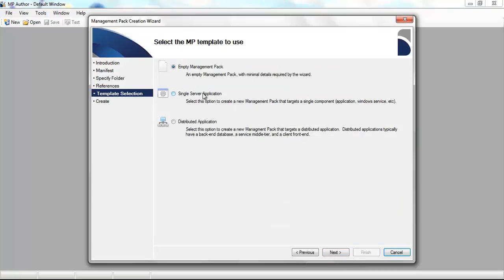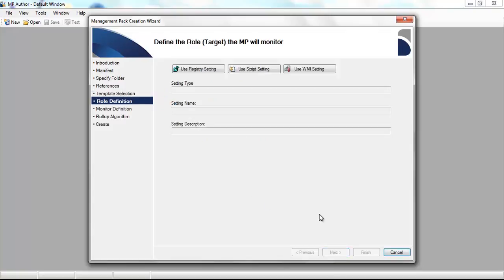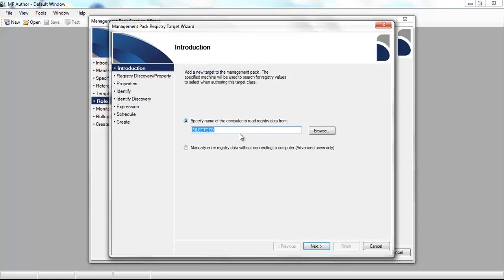Then it'll prompt me for the type of management pack we want to create. We're just going to create a very simple single server application. Next, it's going to prompt us for the role or the target we want the MP to monitor. So this is going to be information used to uniquely discover the existence of the application. In this case, it's the MP Studio application.